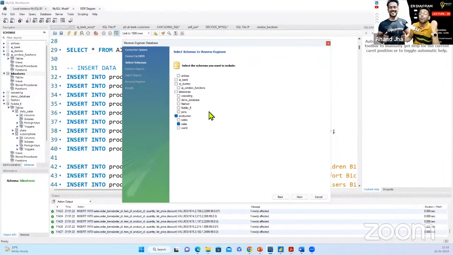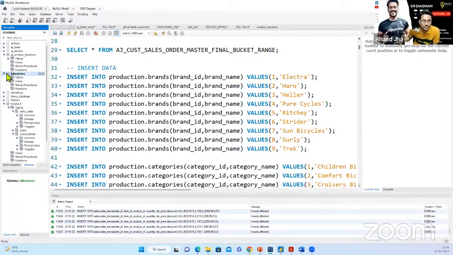Here is the important point. What are the schemas you want to include? I want to include my production and sales schemas. Let me check what schemas I have. One second. Let me check what tables I'm having. Let me refresh this. Okay.